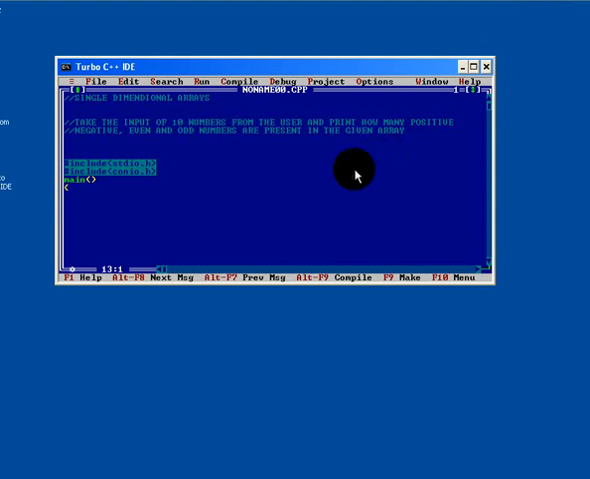The program which we have to create is, first, take the input of 10 numbers from the user and print how many positive, negative, even and odd numbers are present in the given array. Fine. We'll just start the program.